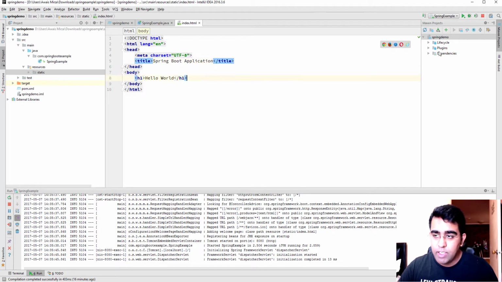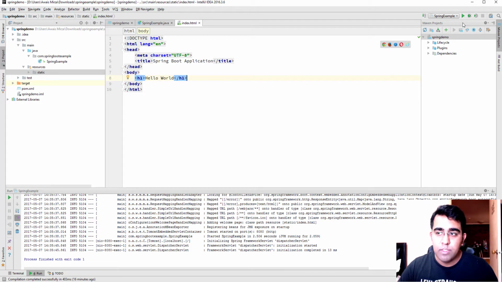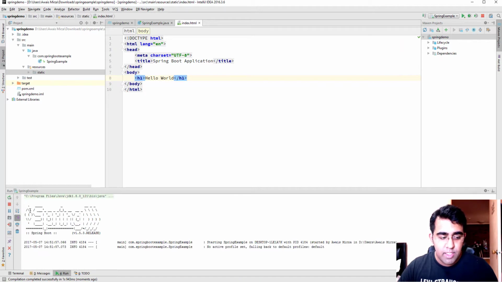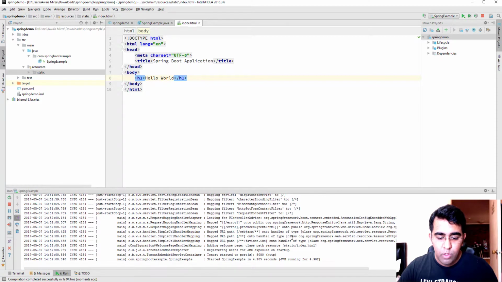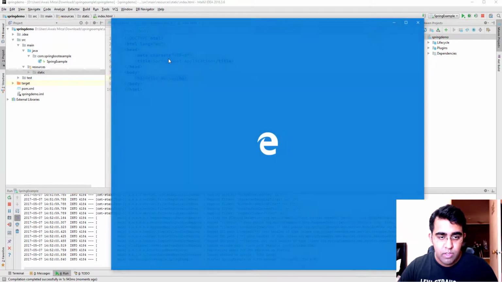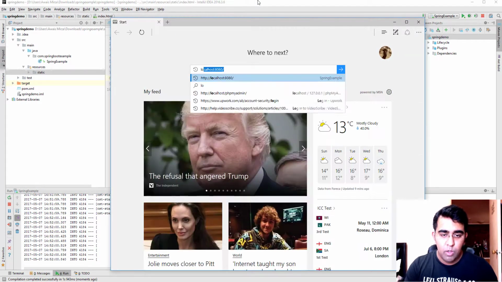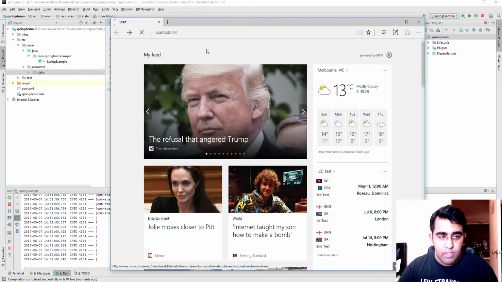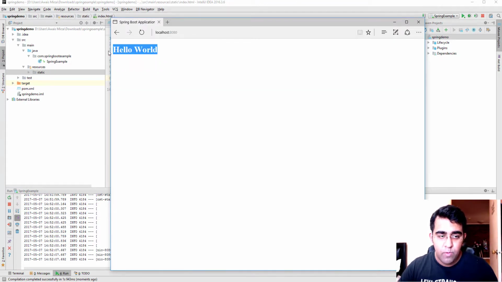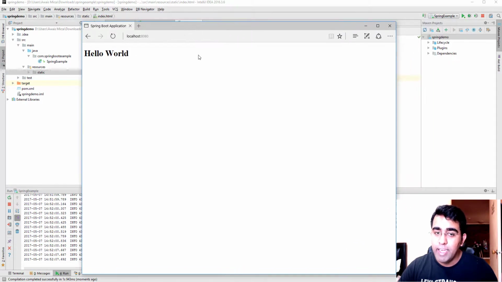Now I'm gonna start the server again, so let's click on this stop button, and then let's start our server again. Let's click on this play button to start the application, and as you can see, Spring is starting again. And then we'll go to our web browser, and let's type localhost 8080, and once I type that, there we go, we got the hello world done, right? So that means our application is working.